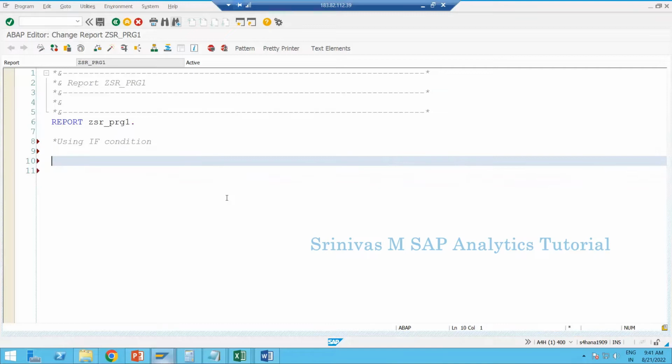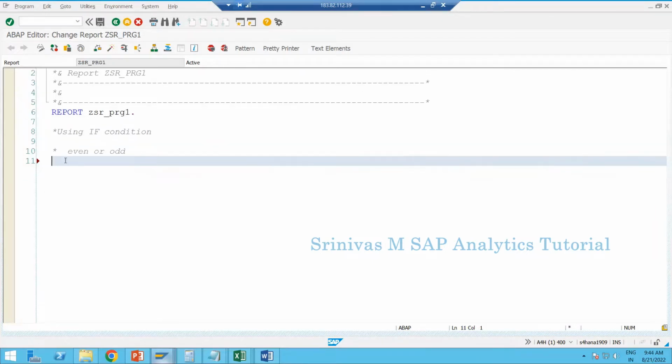To start understanding the if condition, I will go with a simple program. The program which I am going to write is even or odd. I will enter one number, and based upon the number, we want to print on the screen whether it is an even number or an odd number. That is our requirement: to identify whether a given number is even or odd.